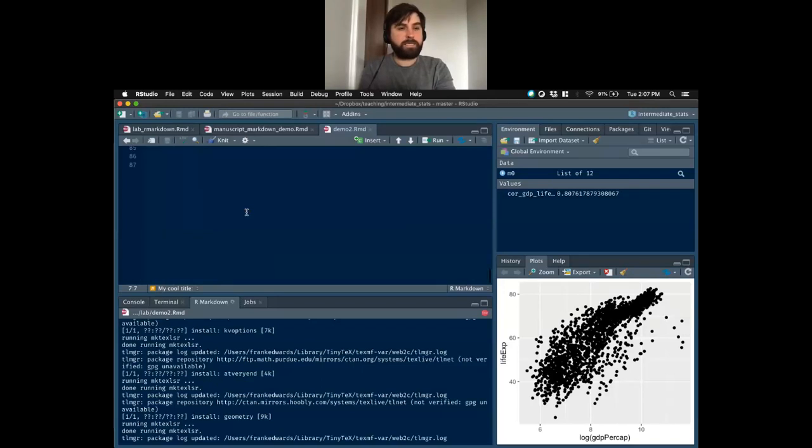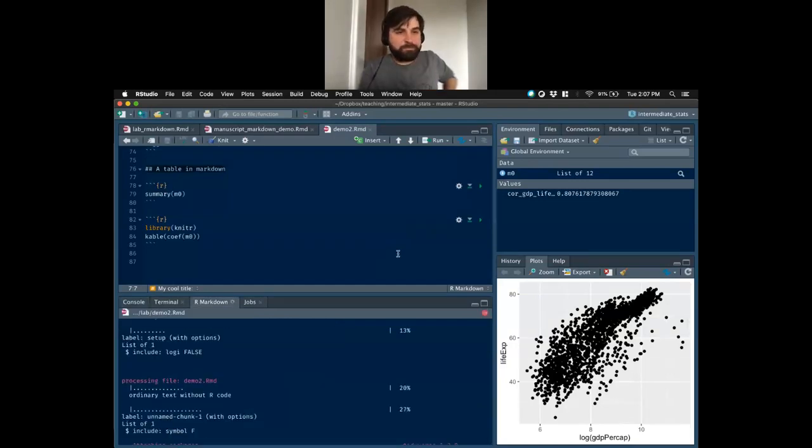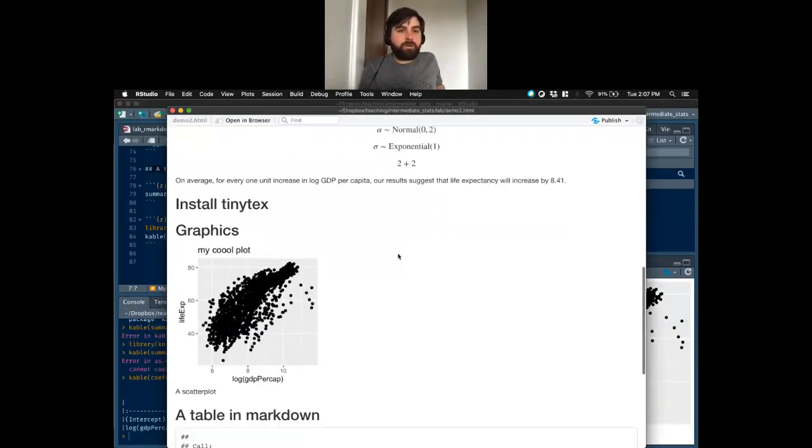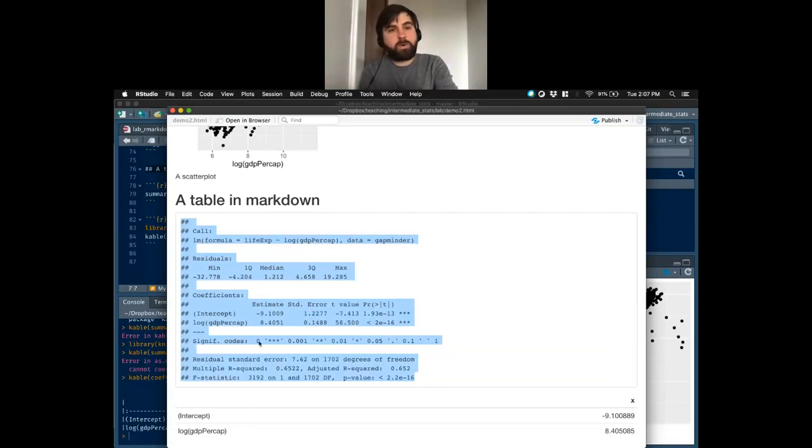Okay, so we're going to switch back to HTML just for the meantime because I don't actually want to install all of these LaTeX packages while you all wait. But let's take a look at this. So kable gave us a relatively nicer looking table than this. Okay, it's not quite there though.